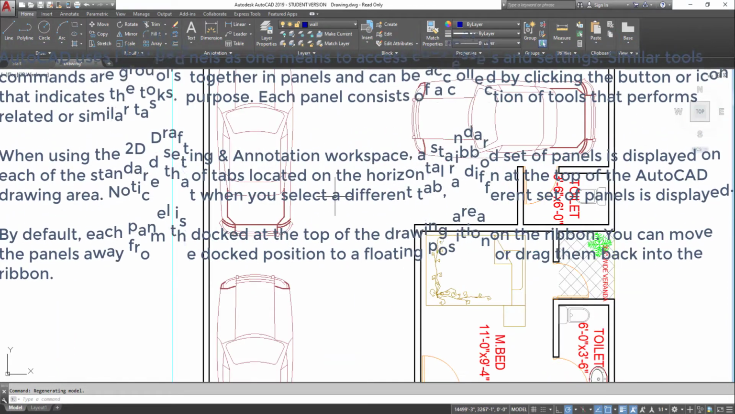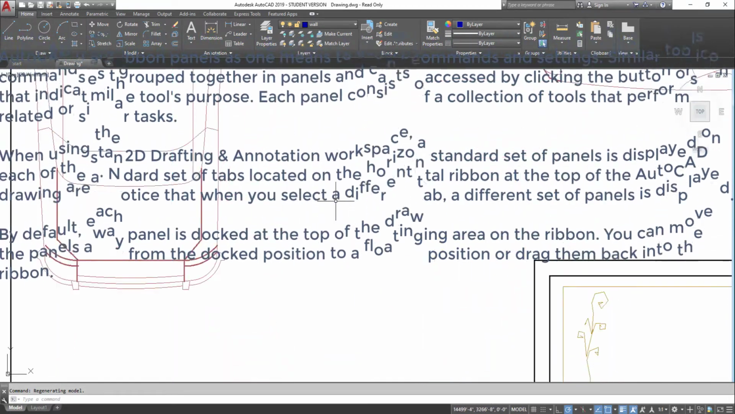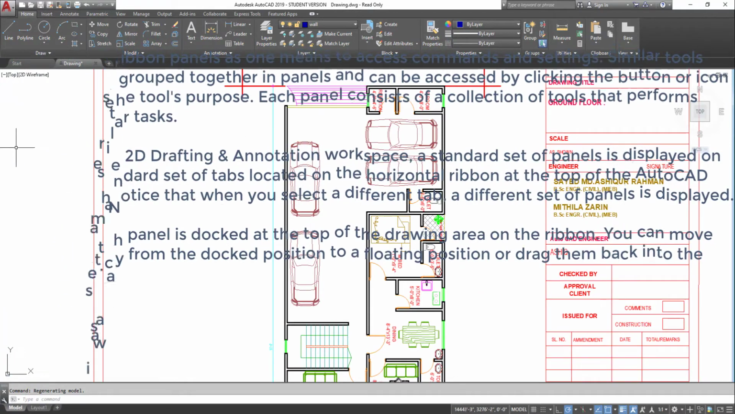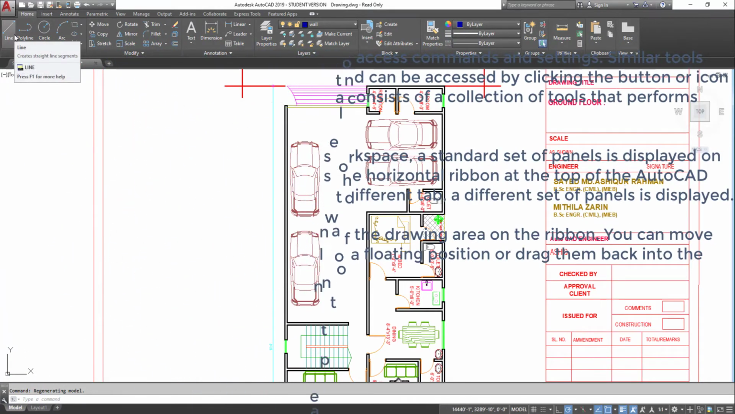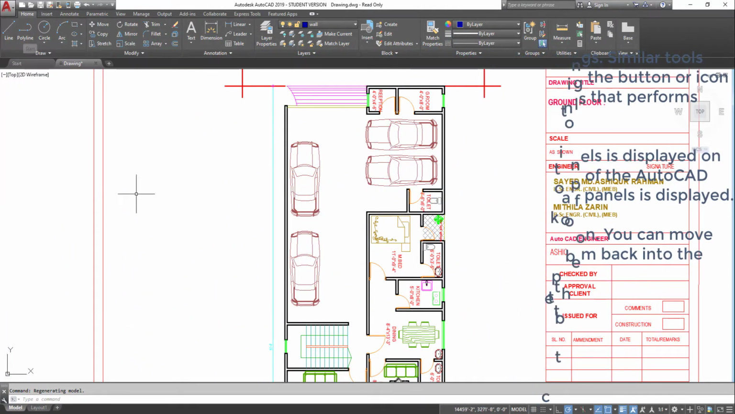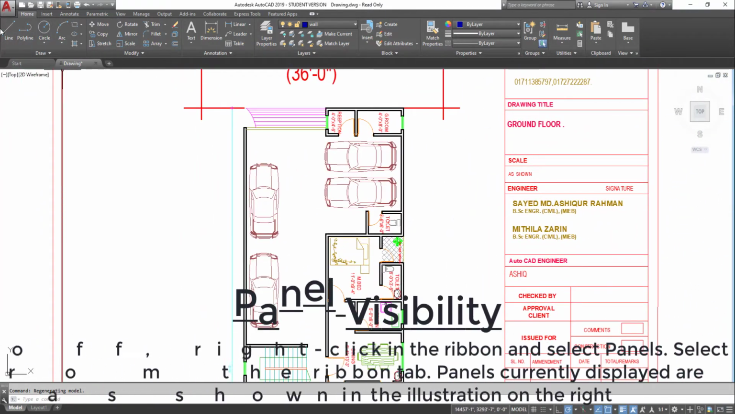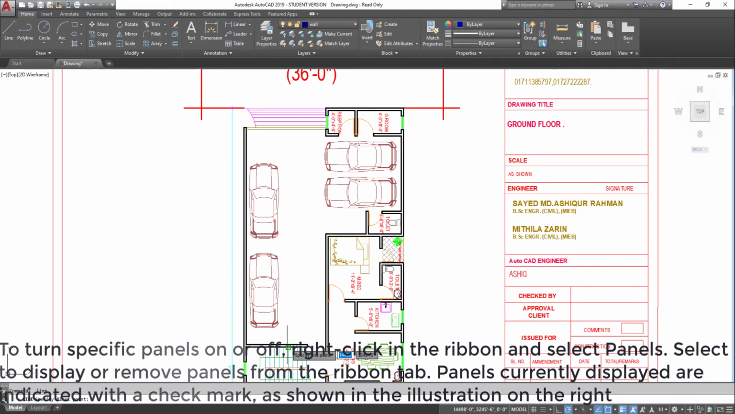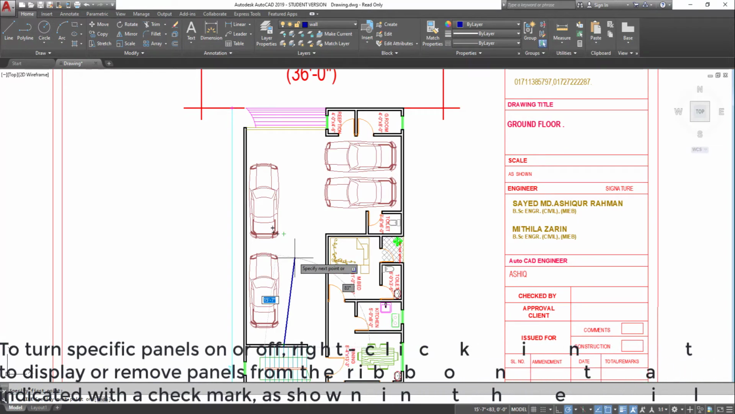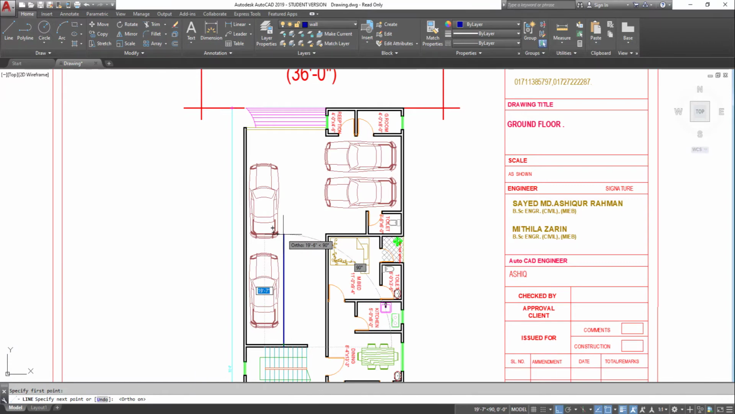By default, each panel is docked at the top of the drawing area on the ribbon. You can move the panels away from the docked position to a floating position or drag them back into the ribbon. Panel visibility: to turn specific panels on or off, right-click in the ribbon and select Panels. Select to display or remove panels from the ribbon tab. Panels currently displayed are indicated with a check mark, as shown in the illustration on the right.